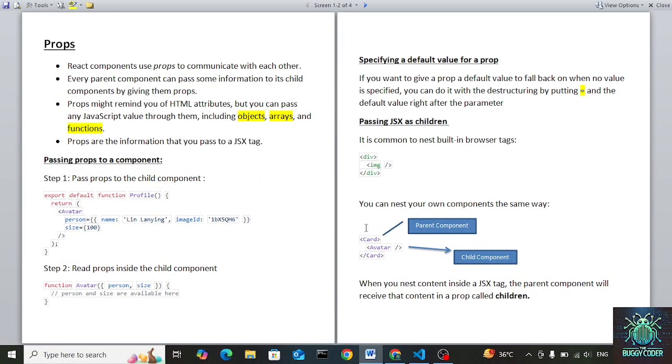In our previous video, we covered all the basic theory of props. We understood how to pass props, how to get the props inside a child component, and how to specify a default value for a prop. Today, we will understand a very important topic of props, that is passing JSX as children.